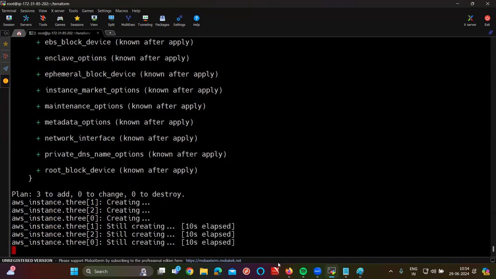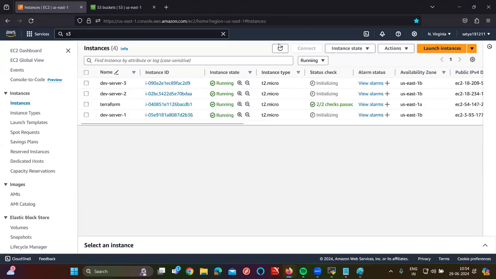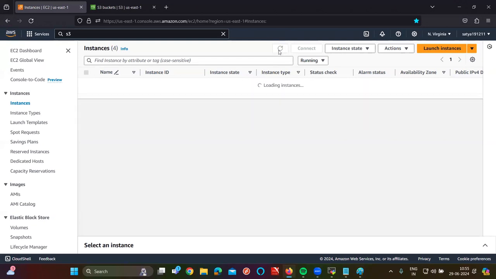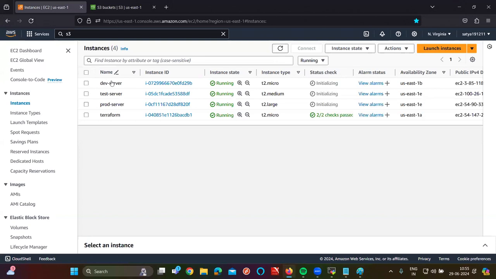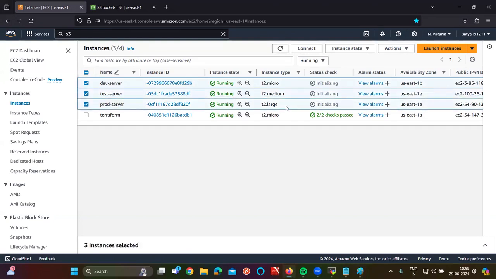Now say I'm creating 3 servers. Let me click on refresh. Dev server got created with the instance type of T2 micro. Test server with the instance type of T2 medium. And prod is created with T2 large.